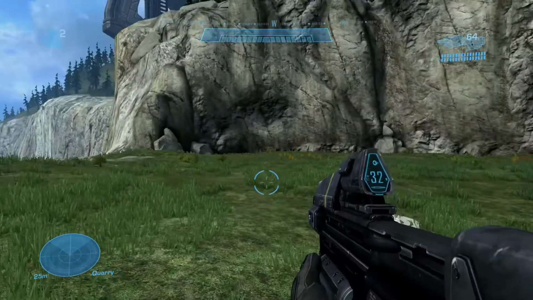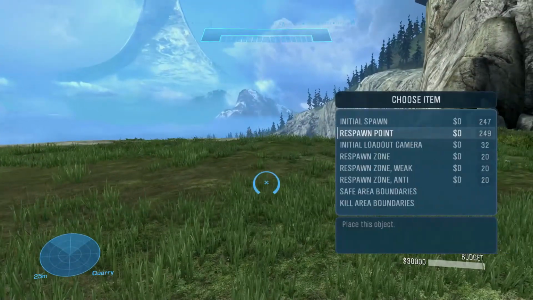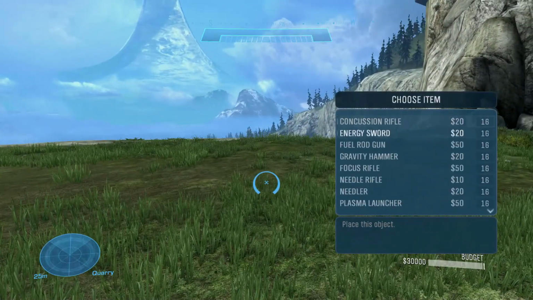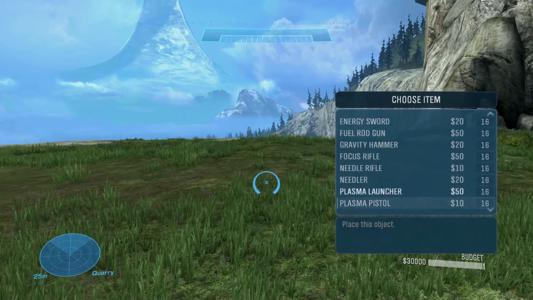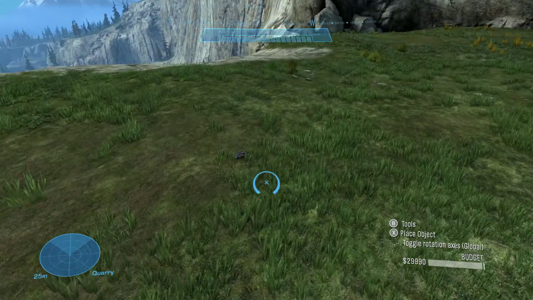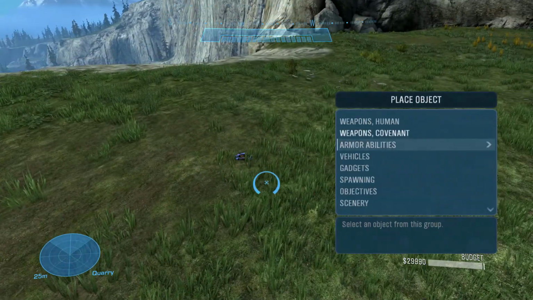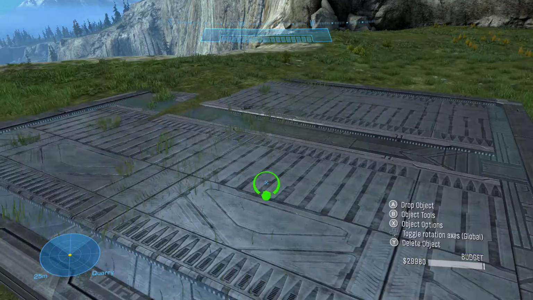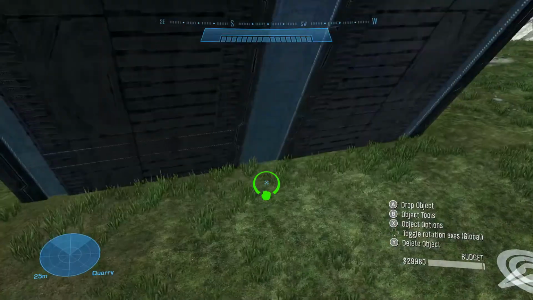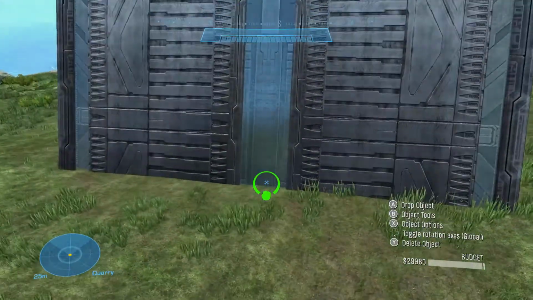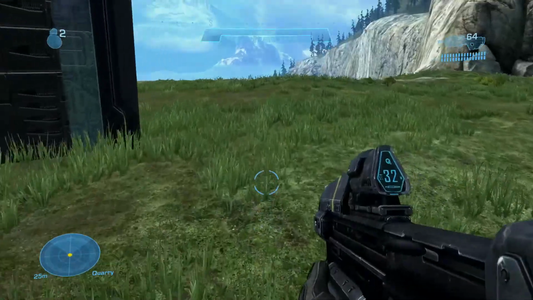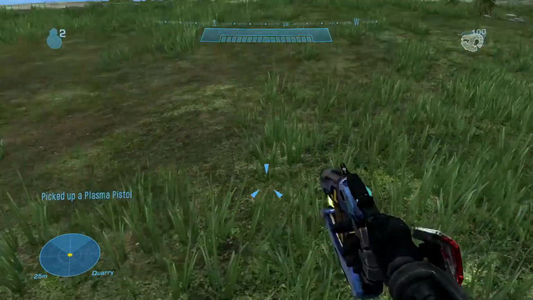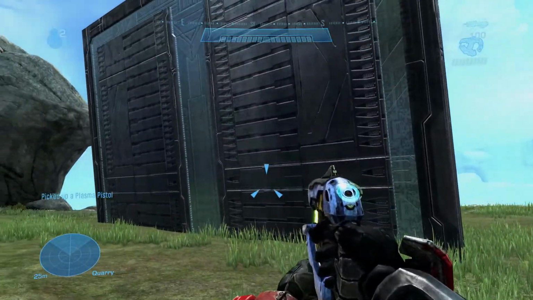Okay, so now that you're in Forge, go ahead and you're going to need to spawn a plasma pistol or whatever weapon you're modifying right now. And you're going to need to have some kind of surface for it to bounce off of. I guess you could use the terrain, but oops, I don't want to do that. I'm going to add a wall here too, just so I can. Alright, so we're going to go ahead and pick up our plasma pistol and try it on this wall.